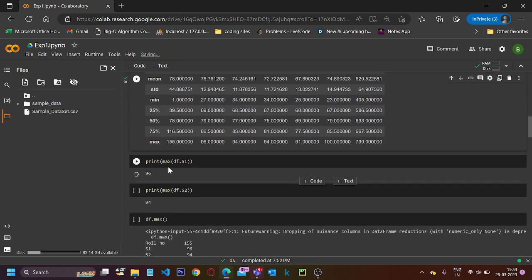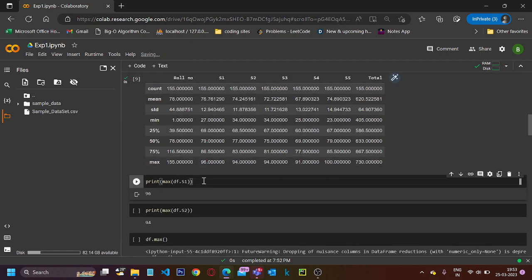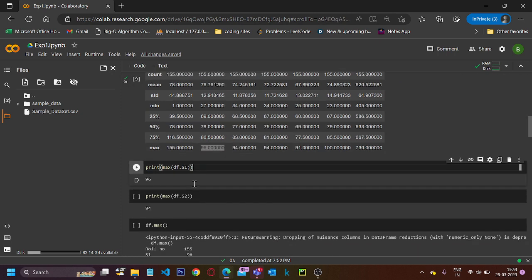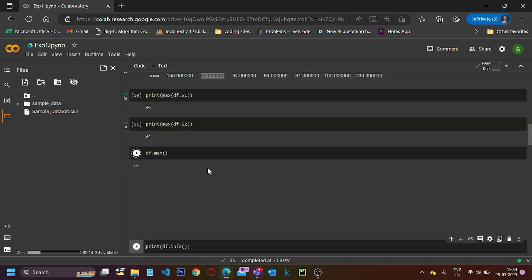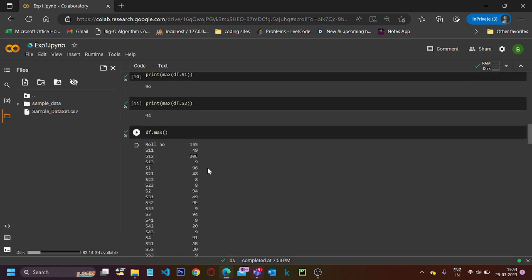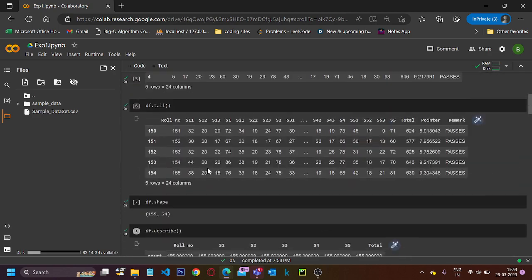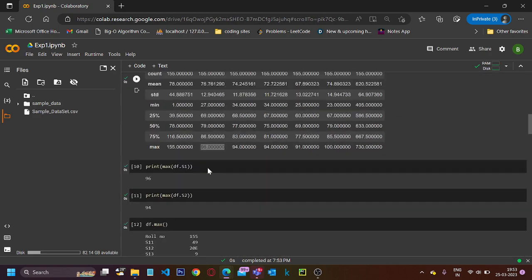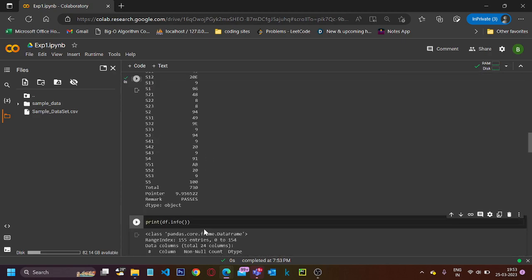So, print max df.s1. Here we can easily see it is 96, but still we have to find it, so we can use this method. df.max gives the max of every single column. There were 24 columns, so we get 24 column maximums.